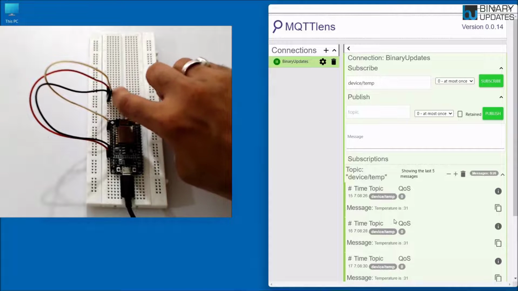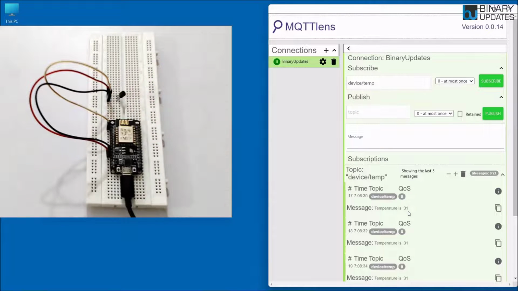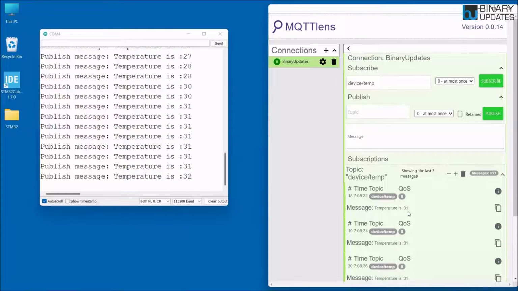It's 31 now, and on MQTTLens also it's coming as 31. So it's working fine, right? Now let's check how to control the LED.